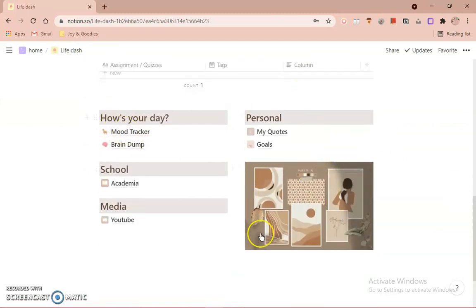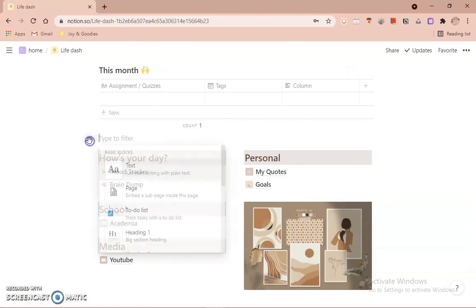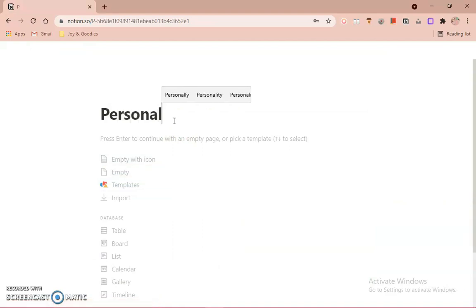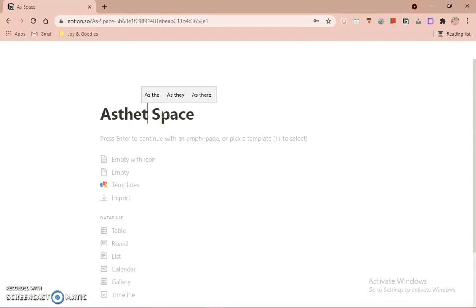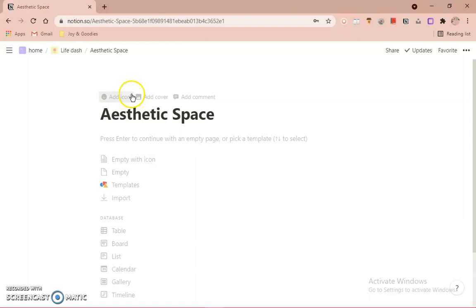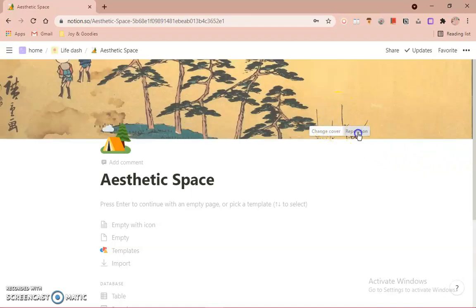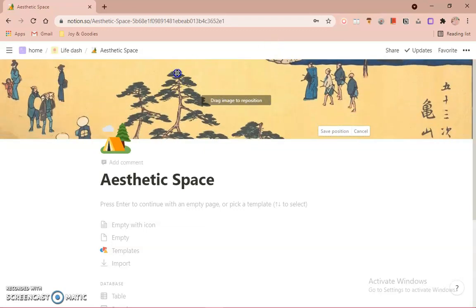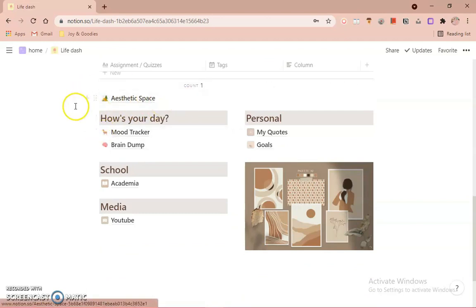So yeah, now all these things are so aesthetic, all these pages and things. So I think I'll add something here. Let's just create a page. So in this aesthetic space, I'll add everything.